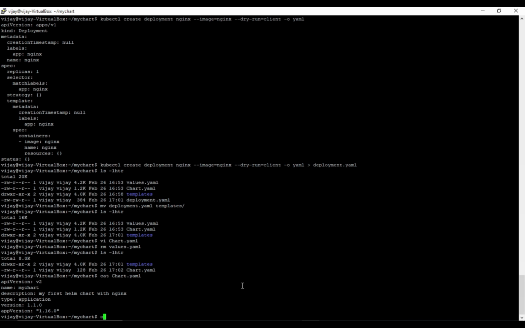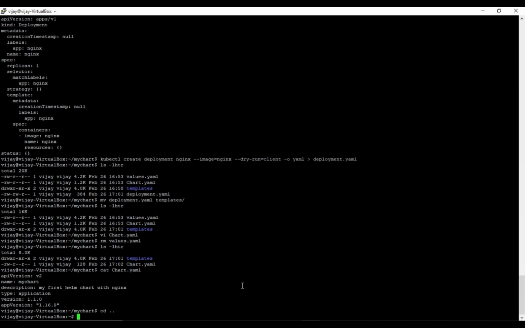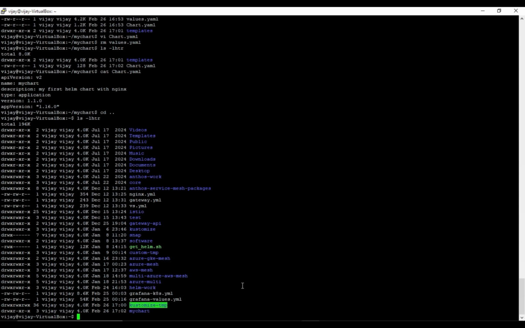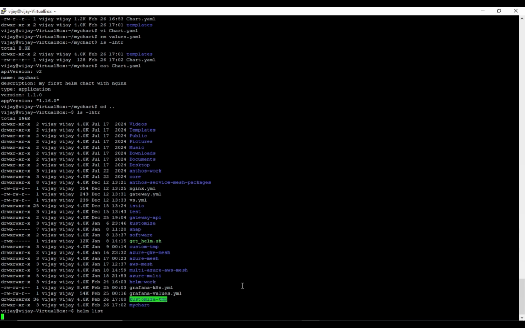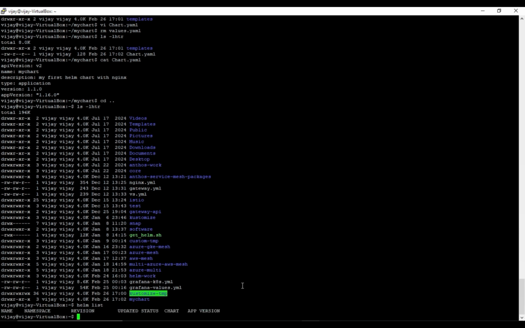Now I'll come back one step. I have all my chart details here. Now let's try to install. First let me see if there is any Helm chart currently installed. I cannot see anything. Now what is the command to install this chart?